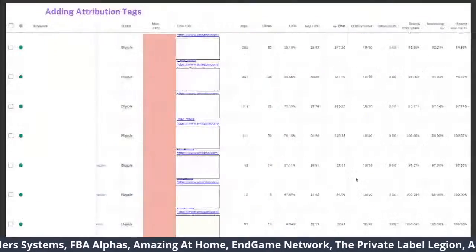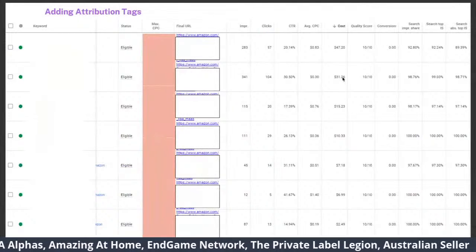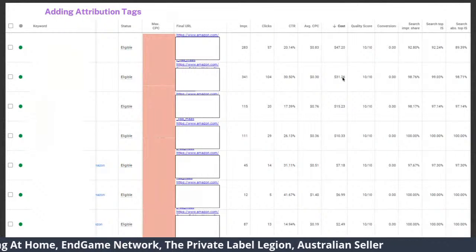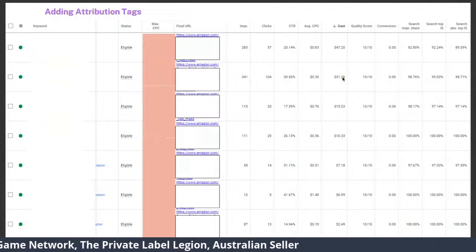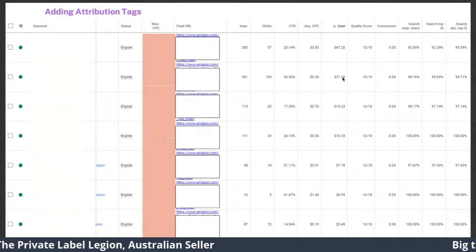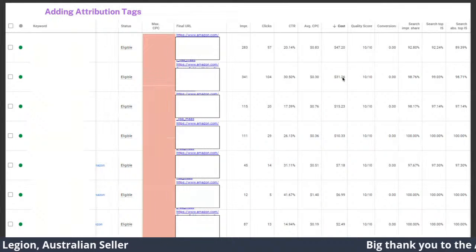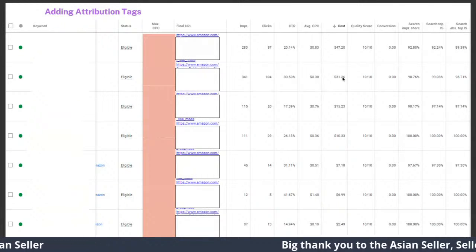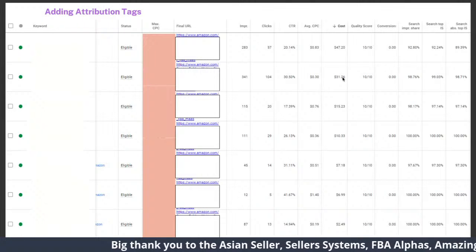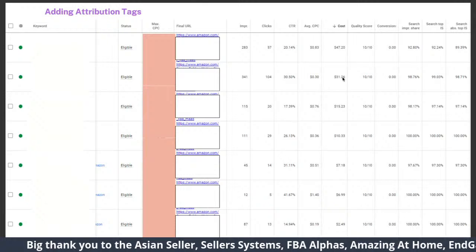Just want to make sure what you're seeing is adding attribution tags at the top. Can you see that, Tamara? Because I can't see my screen at the moment. Yes, I can see it. So you can see the final URL on the keyword level, and I've hidden some of the information, but you can see the metrics, which is really cool.